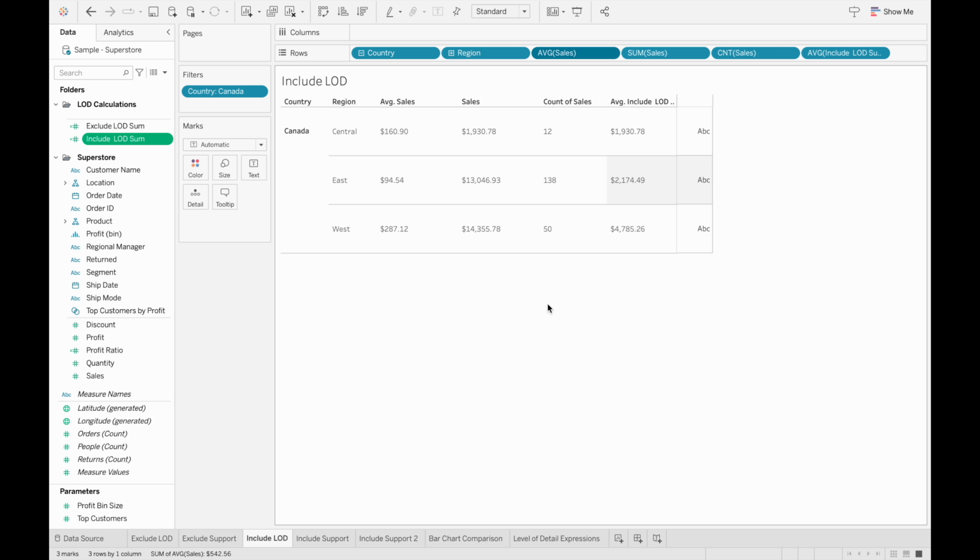Include LODs allow you to add fields to the view to enhance calculations and have aggregates at the level you want them to be at. So the example we'll go through today is looking at averages at different levels. The level of detail currently in this view is at the country region level with a country filter for only Canadian records, so we can work with a smaller subsample of the data.